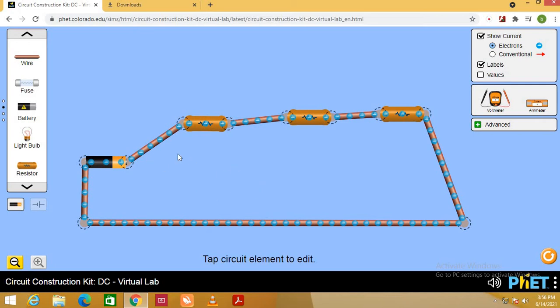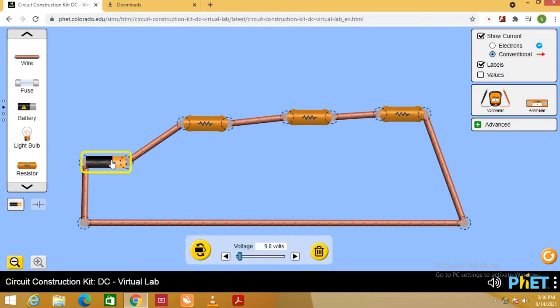As soon as you connect, the current starts flowing. You can see that the blue color is the flow of electrons, and if you want to see the conventional current, you clearly know the electrons flow from negative to positive, and the conventional current flows from positive to negative. Okay, so I will double click the battery and set 3 volt, because the voltage given is 3 volt.